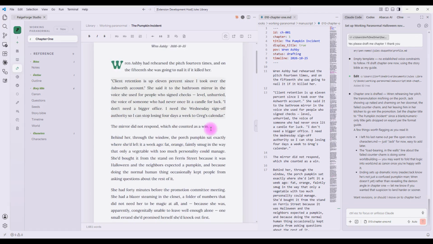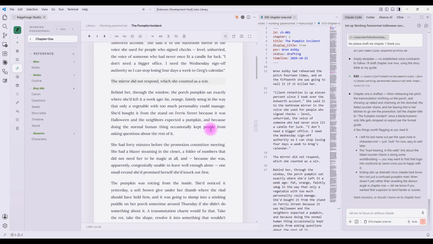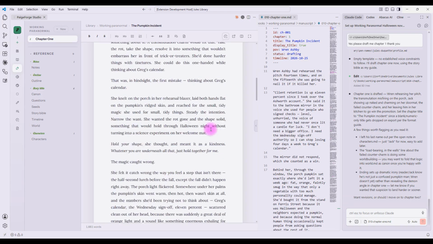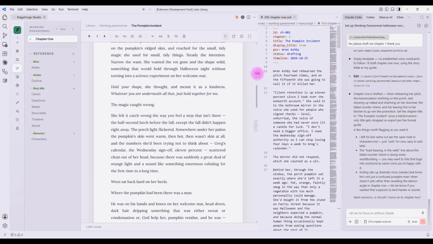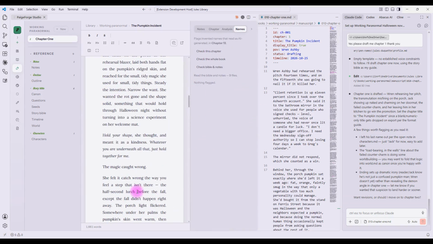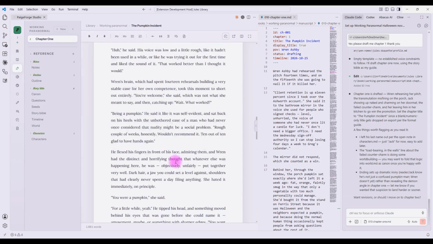So this is interesting. She seems to have a corporate job. We have the pumpkin, and so on. I'm curious what word count we're at. Oh, we actually have it right here: 1600. That's pretty decent for a chapter 1. Okay.